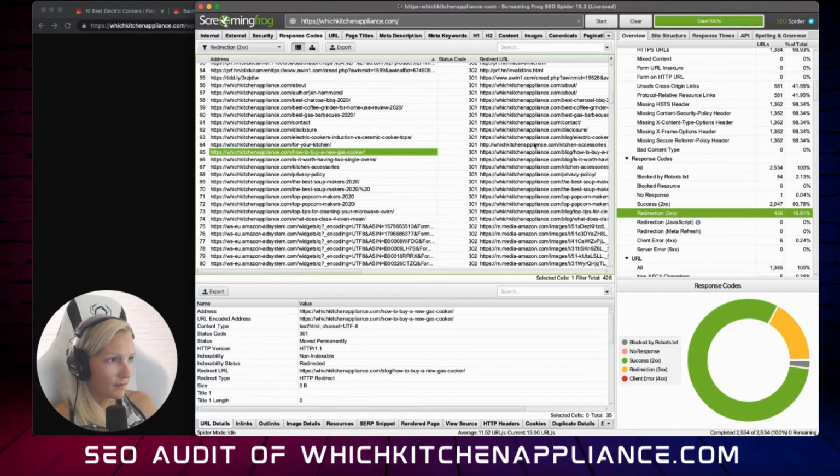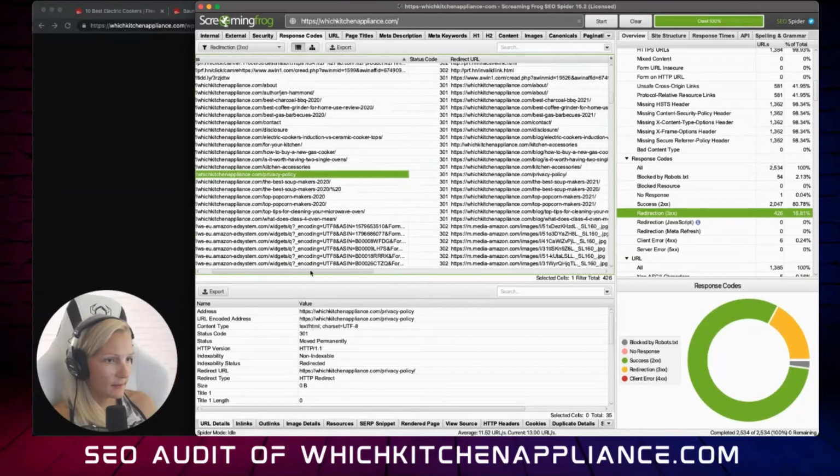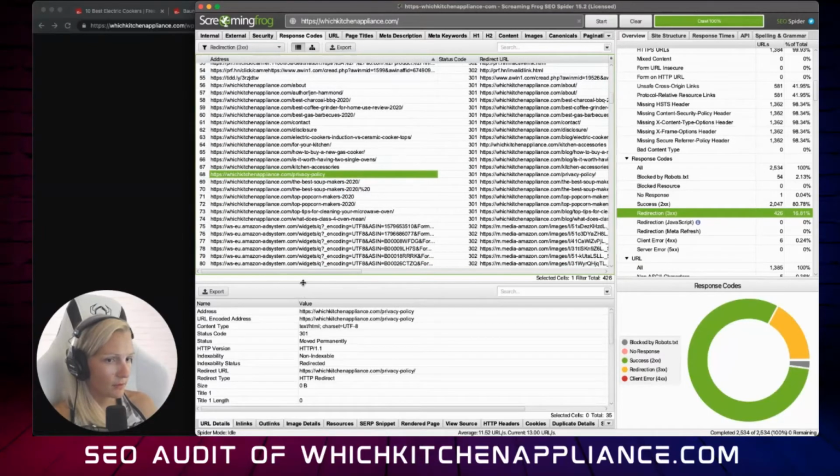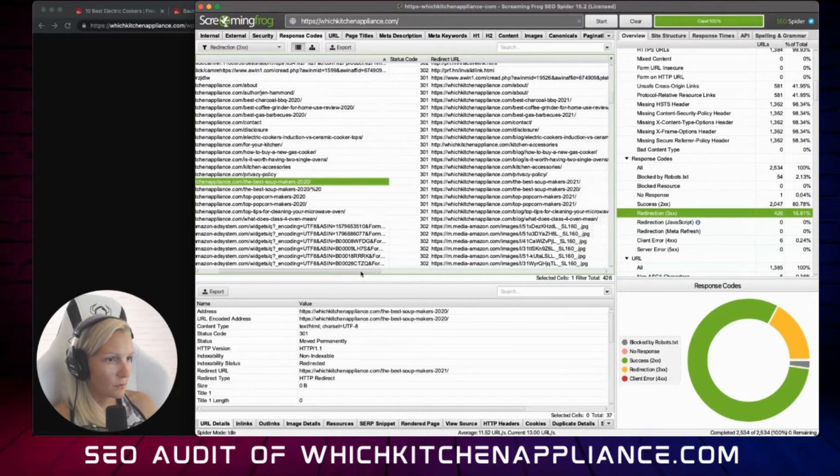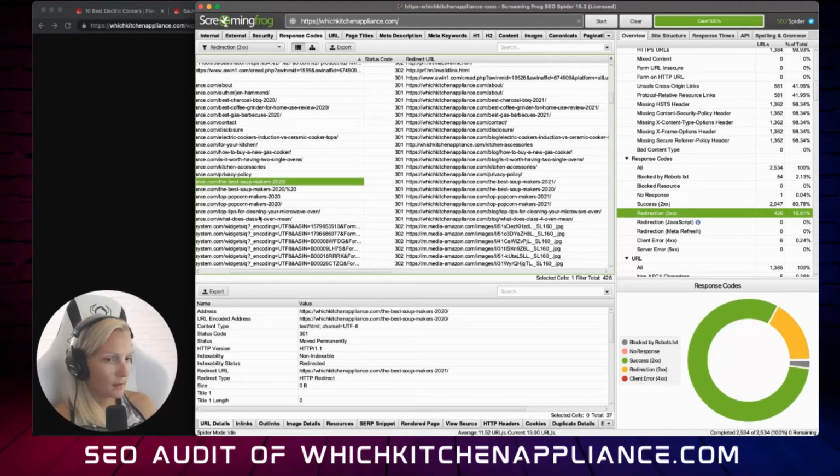Okay, one thing to keep in mind, for instance, if you're auditing a site and you see those redirected URLs. Let's say this one is redirected to this URL. When you see something like this, you want to check what internal links point to this redirected URL. Because if this URL is redirected to this one, all of the internal links should point to this URL instead of this one.